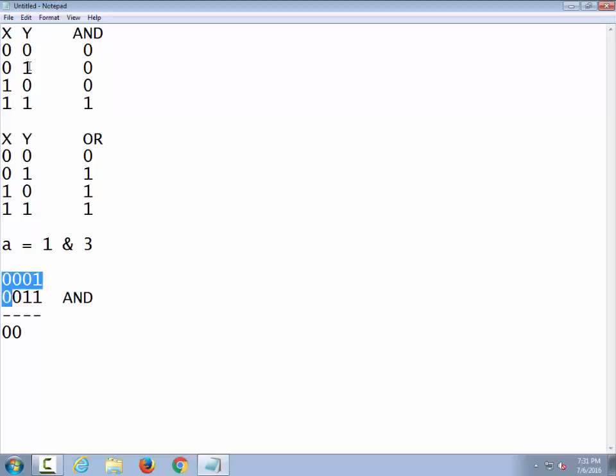So 0 and 0 is 0. 0 and 0 is 0. 0 and 1 is 0. And 1 and 1, what is 1 and 1? 1. Okay, so 1 bitwise ANDed with 3 is equal to 1.